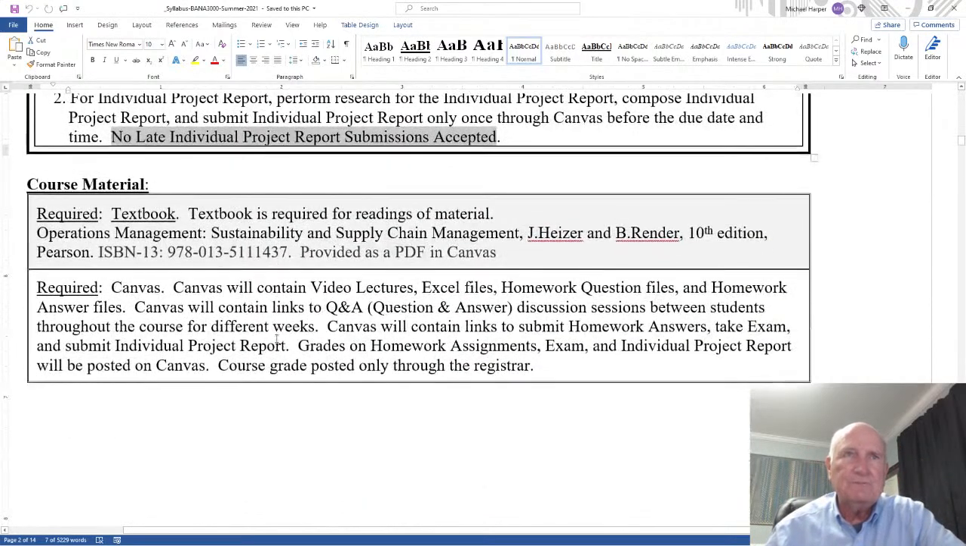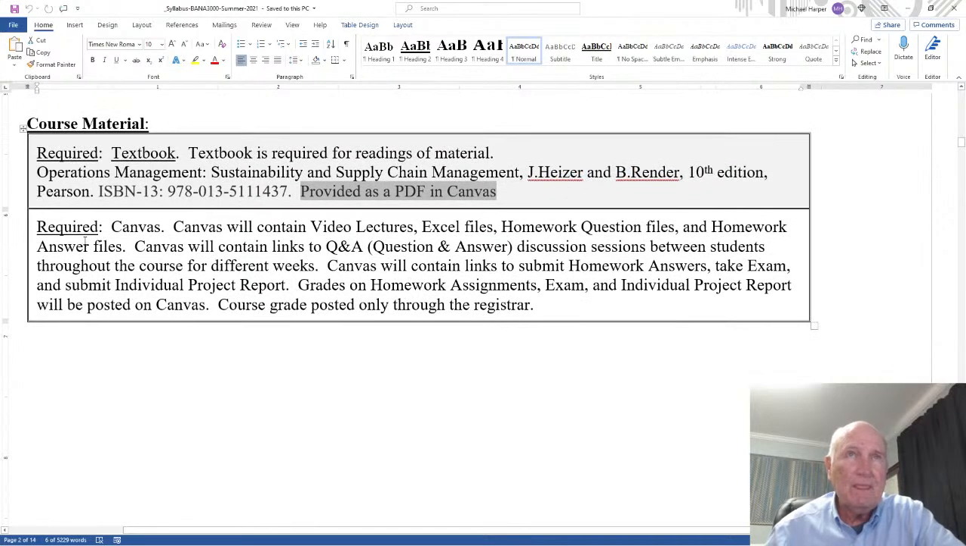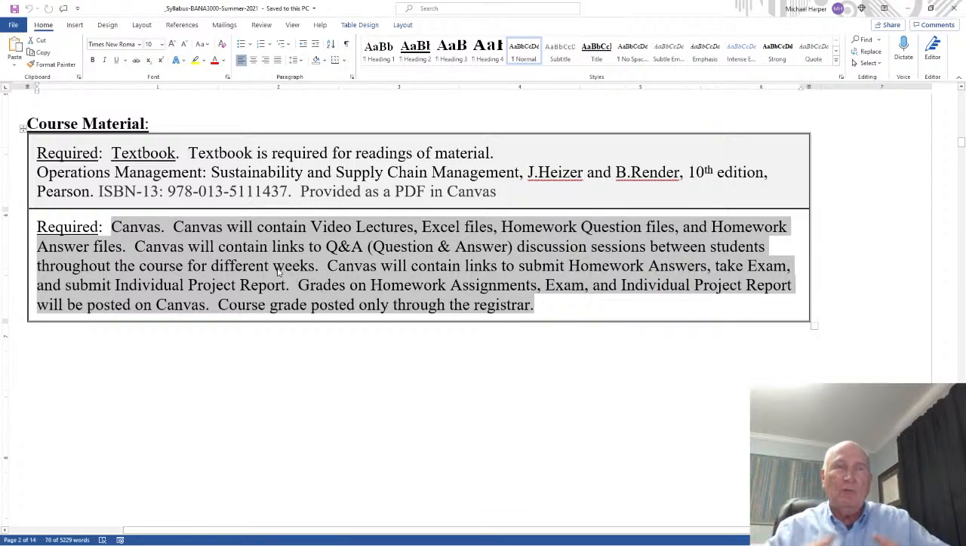The material: required textbook, and this is the 10th edition, and it's provided as a PDF in Canvas. Canvas is also required because that's where you download the homework, you upload the homework, and you download all of the instructions for the exam study guide, for the project instructions, and then you submit all your answers.